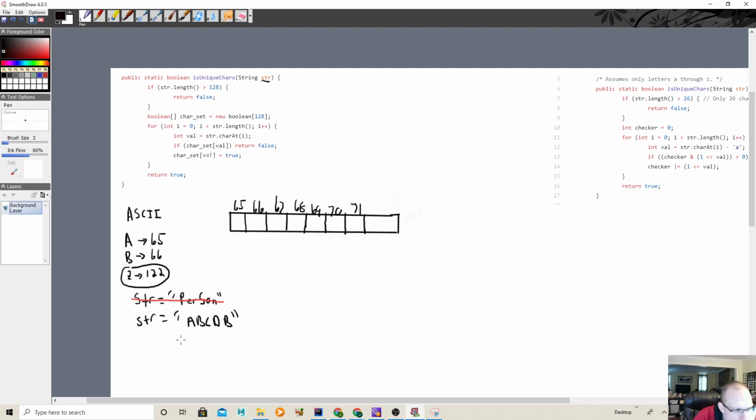Okay, so A. A is 65, so we're going to put true. And we're going to look. If char set at val is char set at 65, is it true? So this is saying if char set 65 is true. Is it true? No. Okay. We're good now. Fantastic. If it isn't, set it. Actually, you're setting it there. Okay, then we'll go, okay, next char.